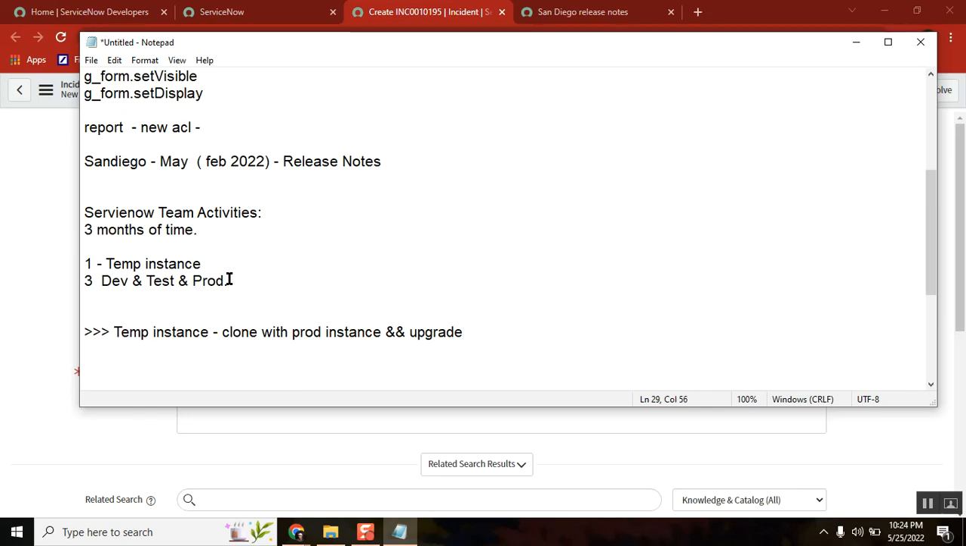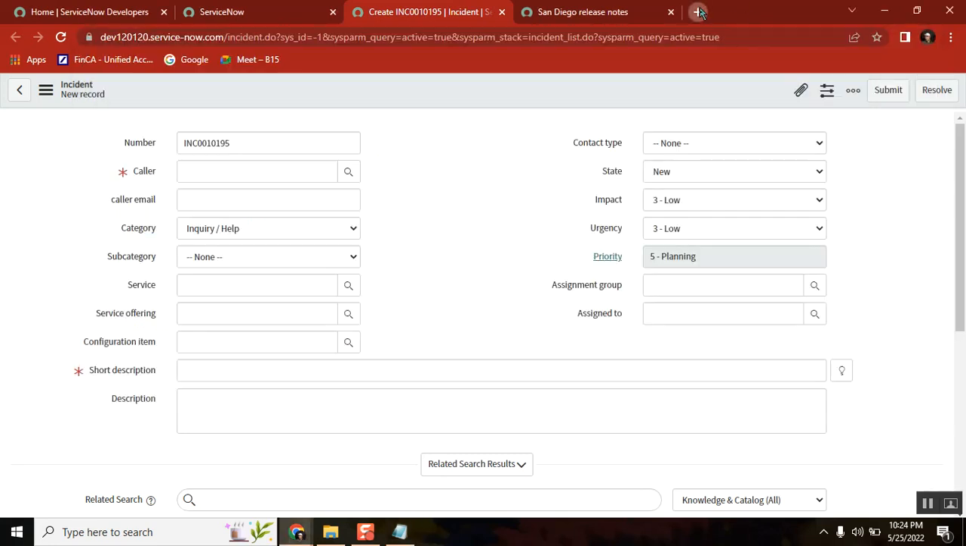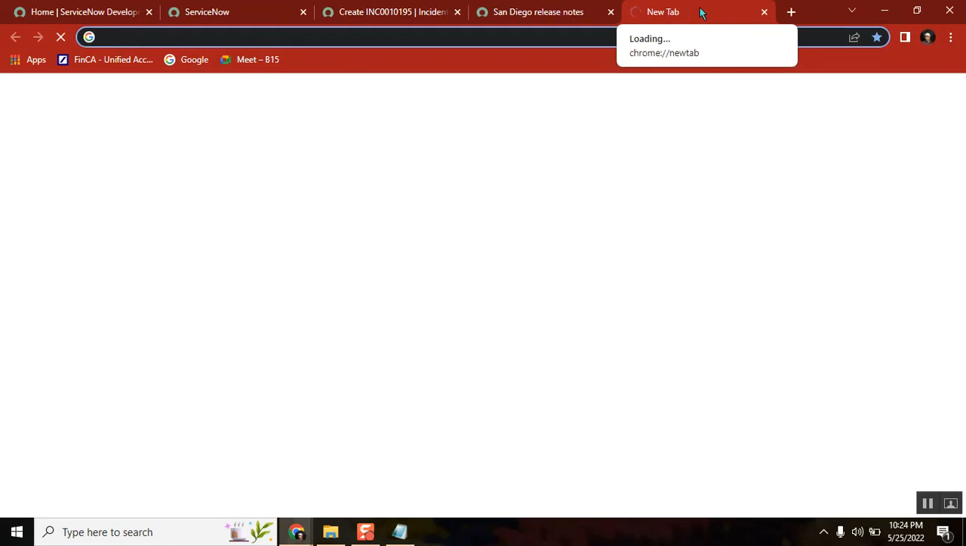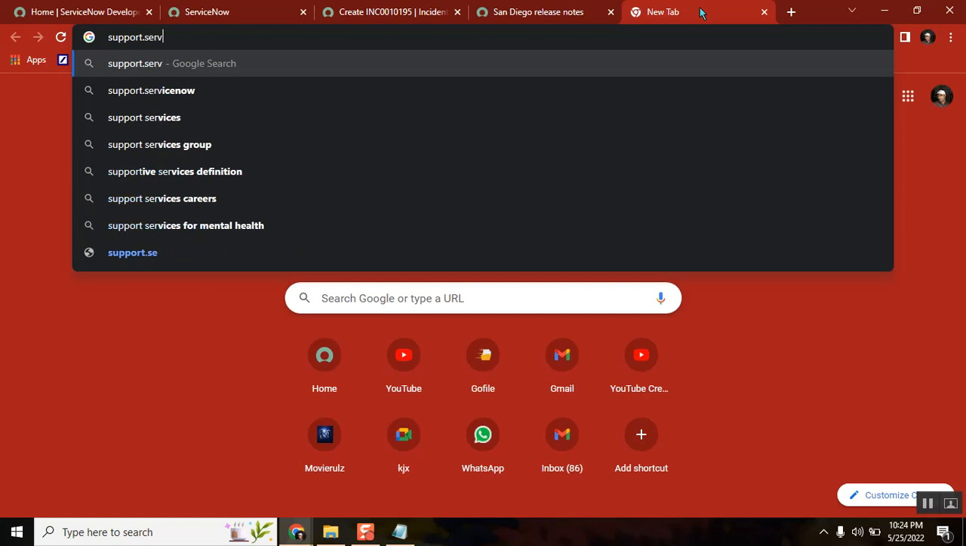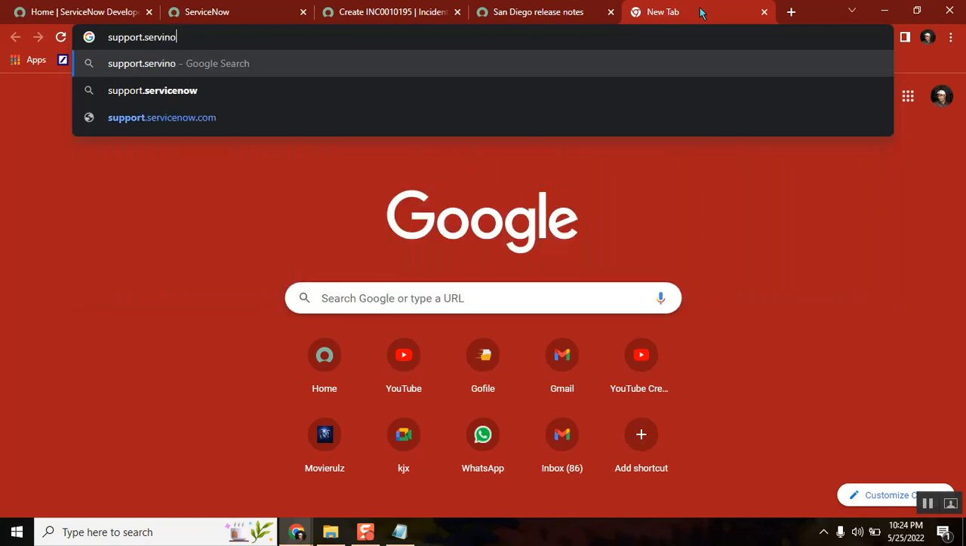So clone, right? How do we clone it? We won't be doing anything ourselves. We will have something called Hi Portal. Earlier it was Hi Portal, now it is the ServiceNow Support Portal. Even if you get some issues, you come and raise them to ServiceNow as a case.